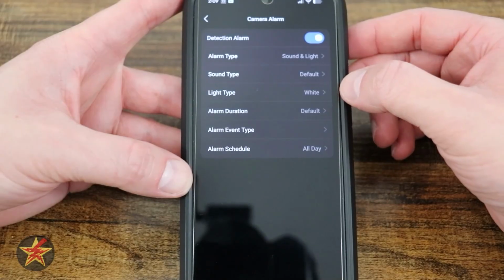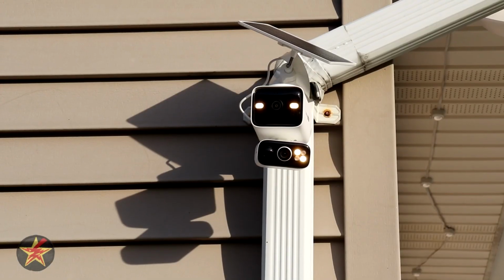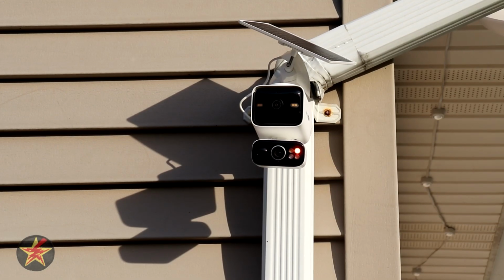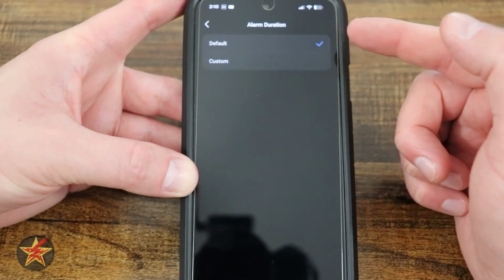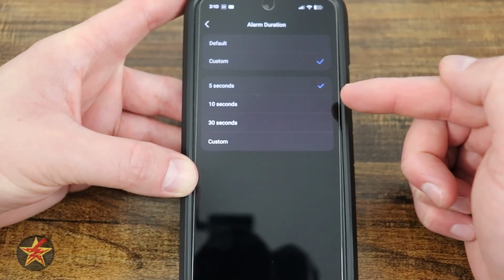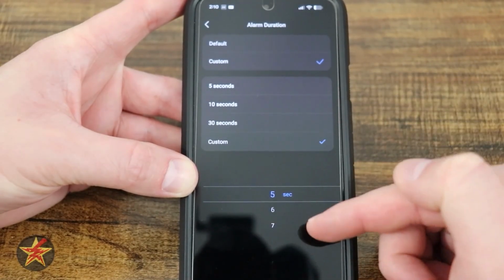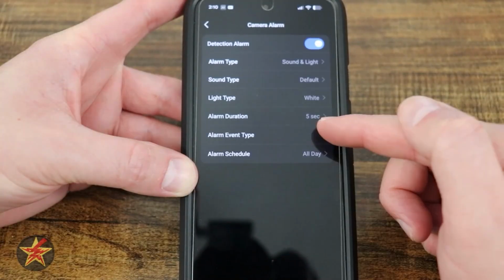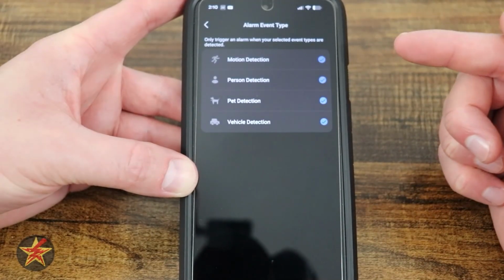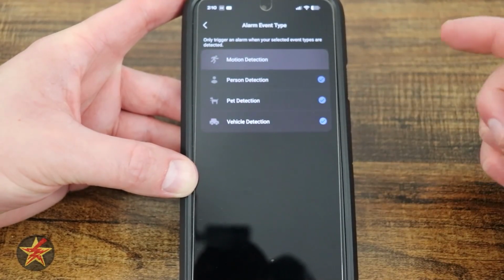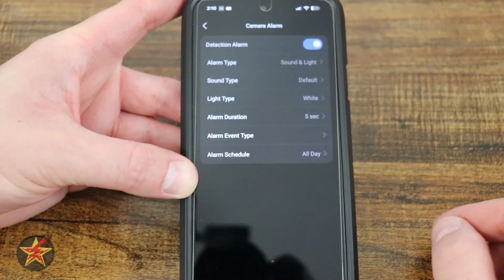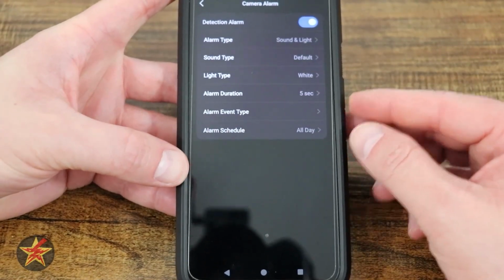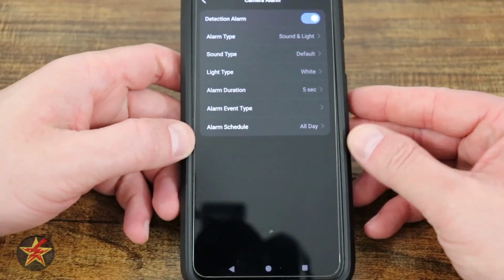Now, you also have light type. Do you want white or do you want red and blue? So this will allow you to have different types of flashing at the person. Next, we have alarm duration. So you have default or custom, 5 seconds, 10 seconds, 30, or you can do anywhere in between if you do the custom. Alarm event type: only triggers of a specific type will set it off. Maybe we don't want motion, we don't want pet, we only want person and vehicle because those are the only things that I don't want around or I want to scare off. I'll leave the pets alone for now.